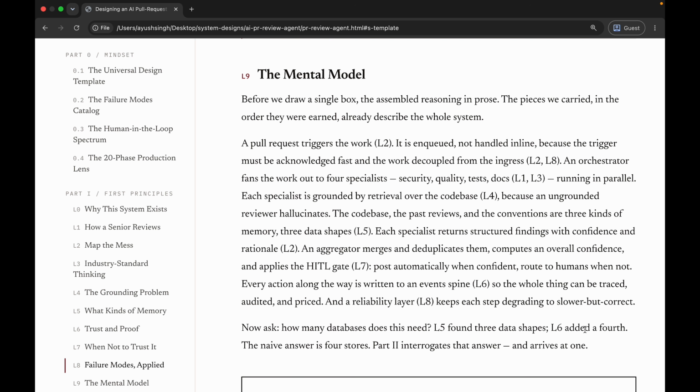What we said is a pull request triggers the work. It is enqueued because the trigger must be acknowledged. It is enqueued because we're just saying, okay, it should be looked at from the GitHub PR. The GitHub webhook sends it, and we store it somewhere. We'll talk about this very, very important statement in a bit, after the data part.